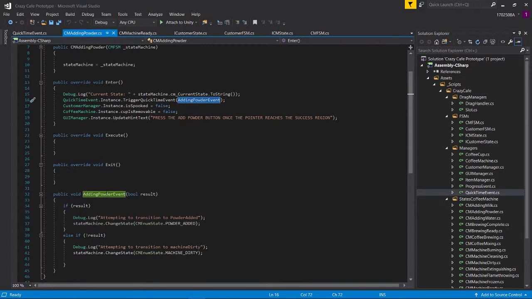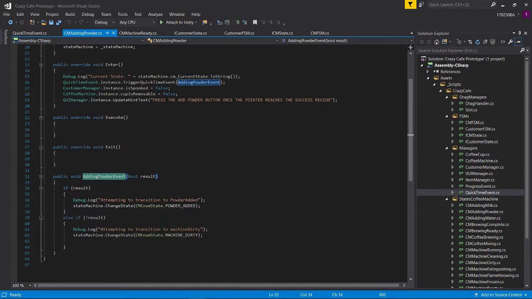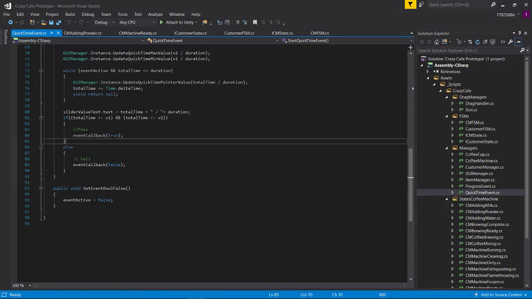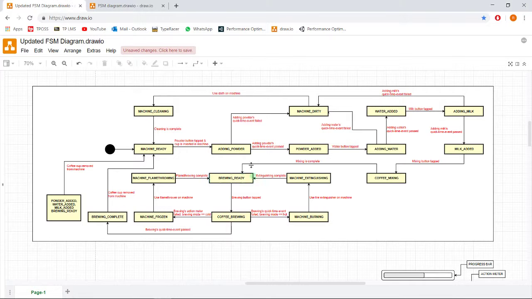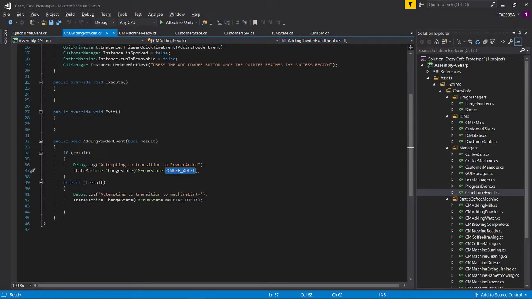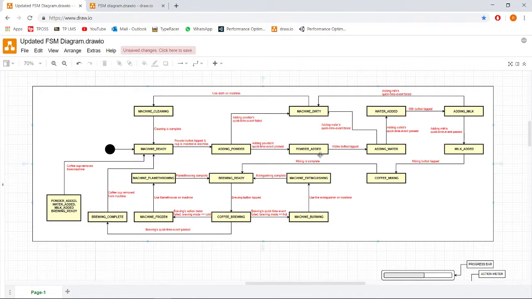So we have the adding powder event, which is this one, and it's a type of function that has a parameter of boolean. So based on this, if it's true or false, it will change to the according states of true or false. So powder added or machine dirty. As you can see here, powder added or machine dirty, based on the QuickTime event fail or pass. So that will be similar.